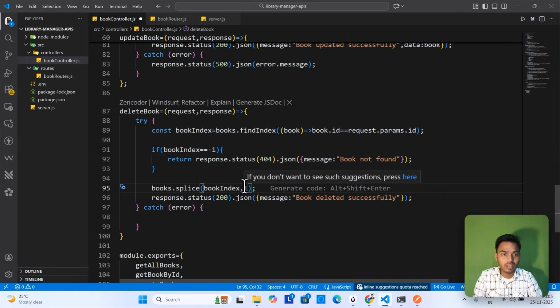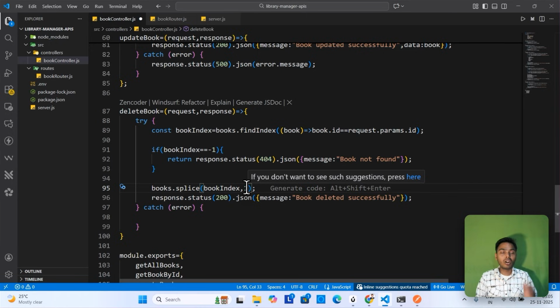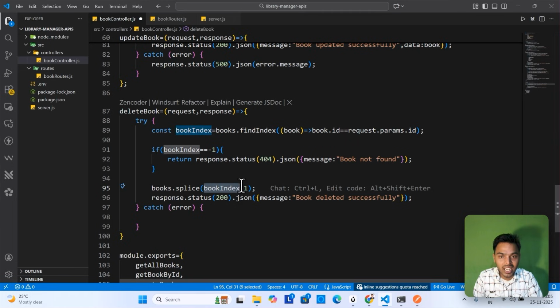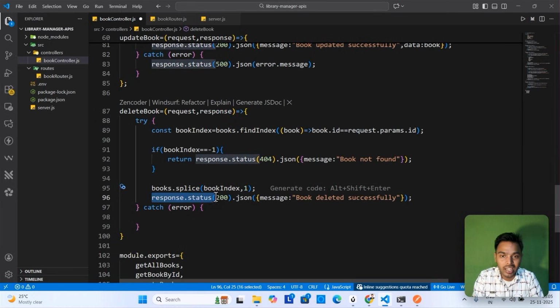Suppose the index is 2. It will start deleting from index number 2, and it will delete only one entry, means only index 2. It will not delete index 3, 4, 5, 6. So it is the starting point, and it is how much data I want to delete. The starting index will be the book index, and only one entry I want to delete. After deleting, I am just sending a response 200.